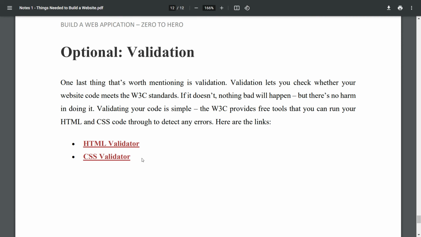Next, another optional one, validation. One last thing that's worth mentioning is validation. Validation lets you check whether your website meets the W3C standard. If it doesn't, nothing bad will happen, but there is no harm in doing it. Validating your code is simple. The W3C provides free tools that you can run your HTML and CSS code through to detect any errors. So here's the link that we have here.